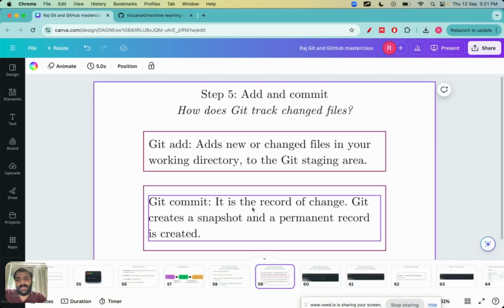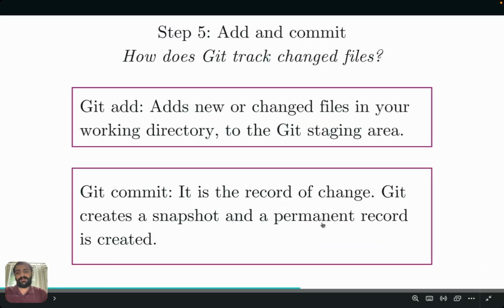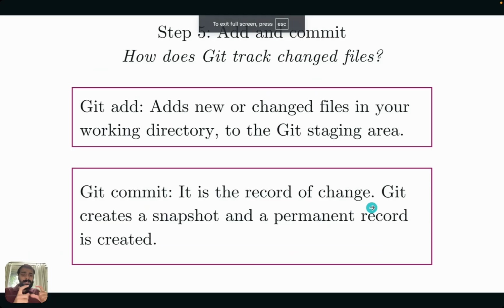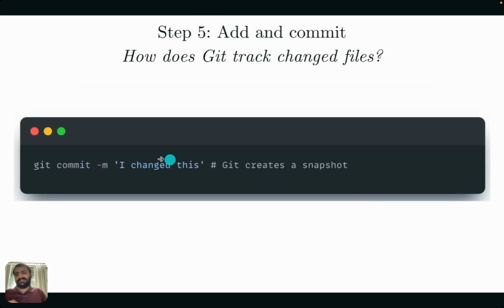Now let's come to the second command in this step, and that is git commit. This is the command through which a permanent record of the change is created. Git creates a snapshot, and a permanent record is created for the change which you have implemented. So the code for this command is git commit dash m and the message.